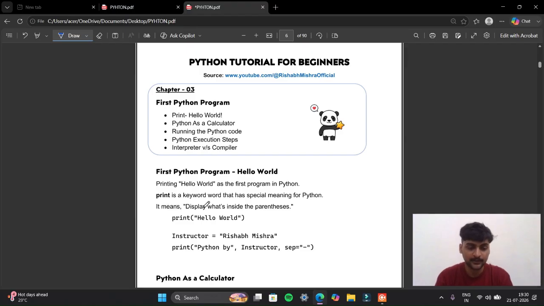See here, print is a keyword that has a special meaning for Python. It is a reserved keyword, print. So we will only use print for printing something, not for any other things. It means display what is inside the parenthesis. For this syntax you can see print hello world, and an instruction like this with names. If you print Python by this instruction, this is a separator, it will separate the names. So the output will come like this: Python by RISHAB MISHRA. So the output will be this.